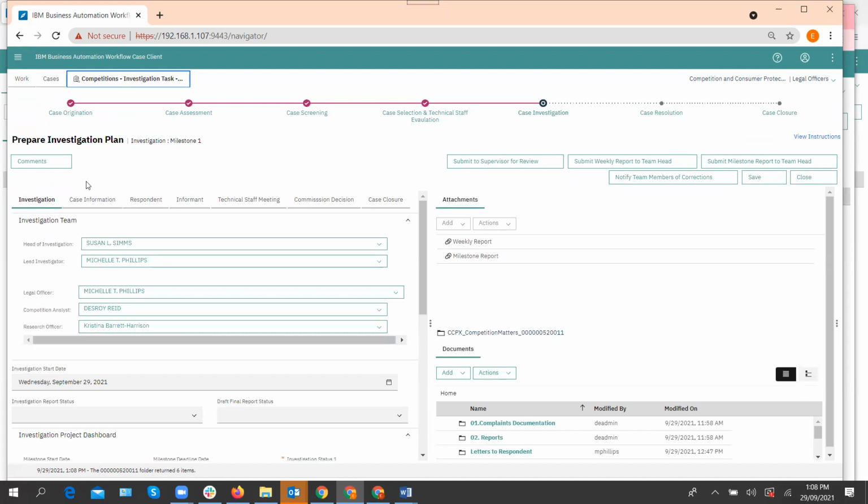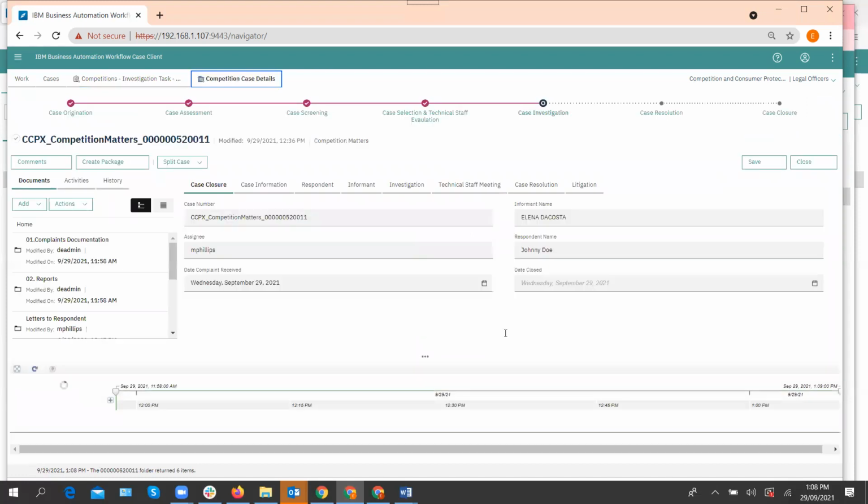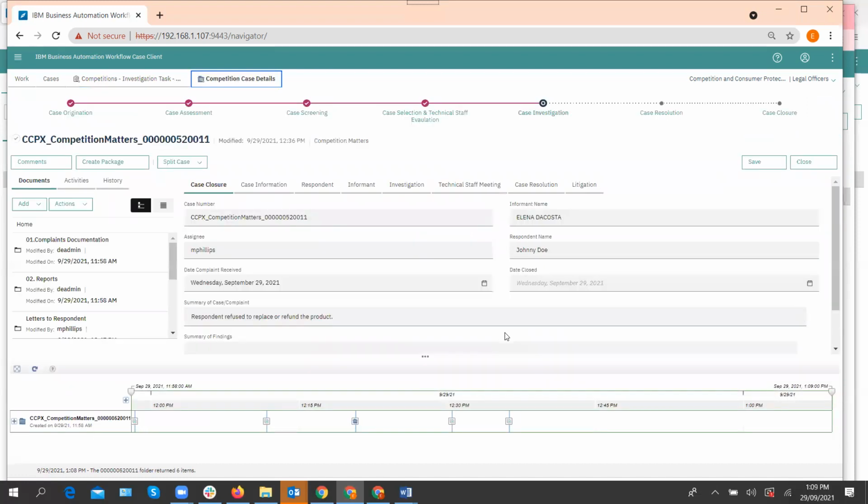And to get to the audit trail, you can click on here. This is the case number, and this takes you straight to the audit trail. So if you click here, it takes you straight to the audit trail of this document. And the audit trail is a complete insight into the entire case, all right?